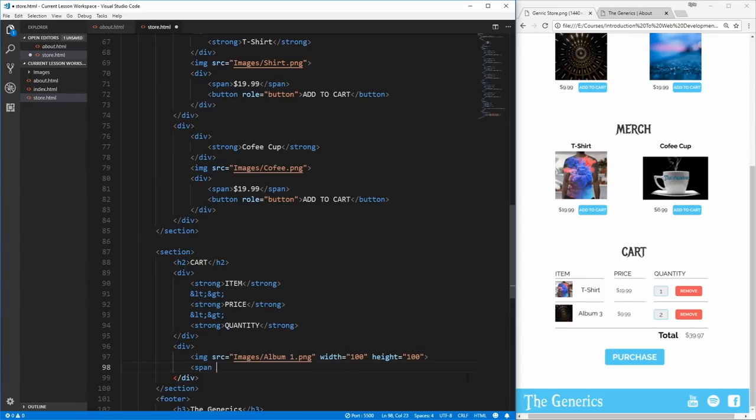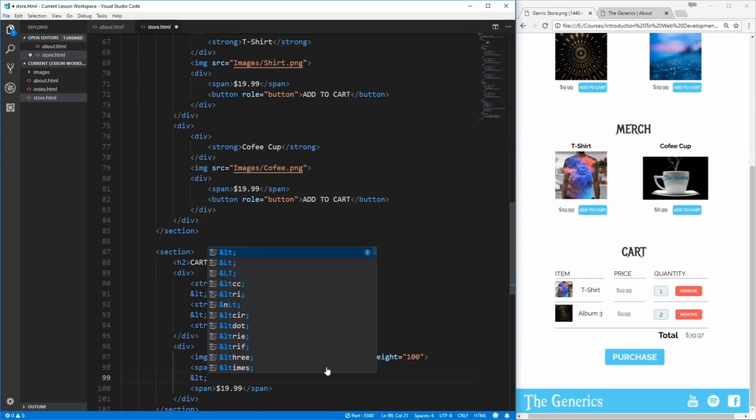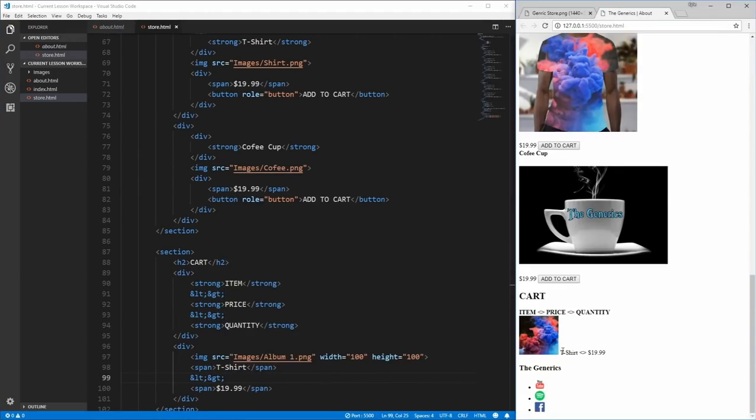Next, we're going to want to add the name of the actual item inside of a span. We'll just call this t-shirt, and then we'll want to add in the price inside of a span as well. And between those, we're going to want to use the less than and greater than signs that we talked about for our spacing. Now if we view that, we'll see that we have the name of the item followed by the price of the item.